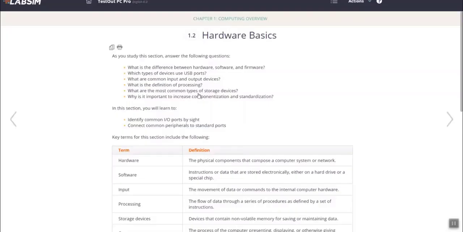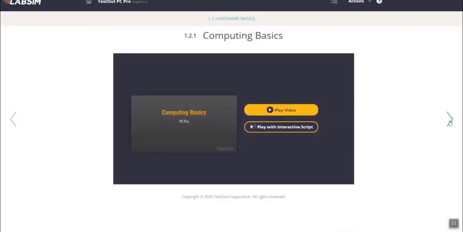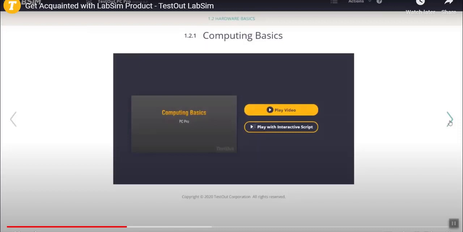At the beginning of each section are study questions and an outline of what students should be learning. Use the right arrow on the page to move forward sequentially to the next activity, or use the left arrow to go back to the previous activity. Remember, you can use the menu button to also move non-sequentially within the course. You can also use the forward, back, and refresh browser controls within LabSim. Within the videos, there are two options: play video or play with interactive script. You can go to either option during play.